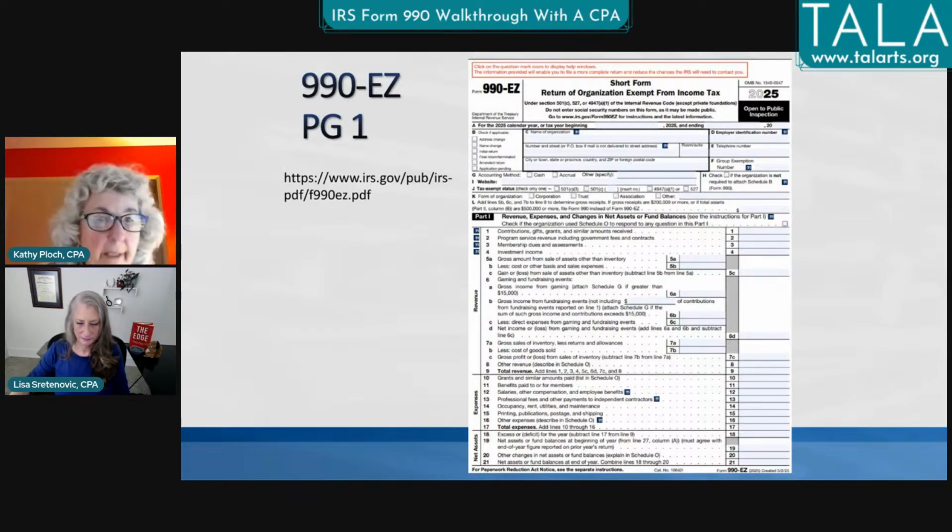Like the Junior League, right? They have their cookbooks for sale. They probably have that in inventory. And then line 8 is any other revenue. They tell us to describe in Schedule O. Schedule O is just a blank schedule where you would put anything that they want you to have more discussion on. So that's the revenue section of part 1.